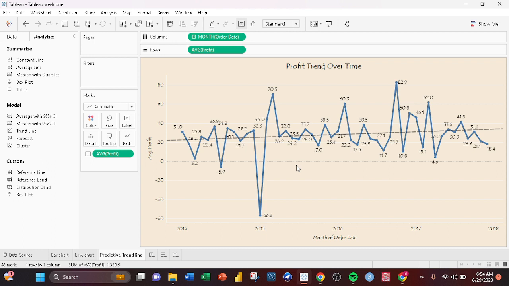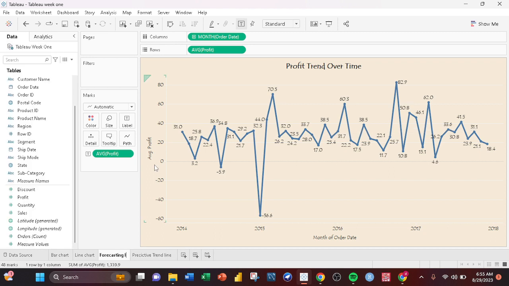Now maybe we can do the forecasting. We just duplicate the first line chart and call it forecasting. Forecasting line. Then we still do the same: we go to analytics at the top, and now we choose forecasting. We drag and drop it here. Forecasting is just one. You drag and drop it here.